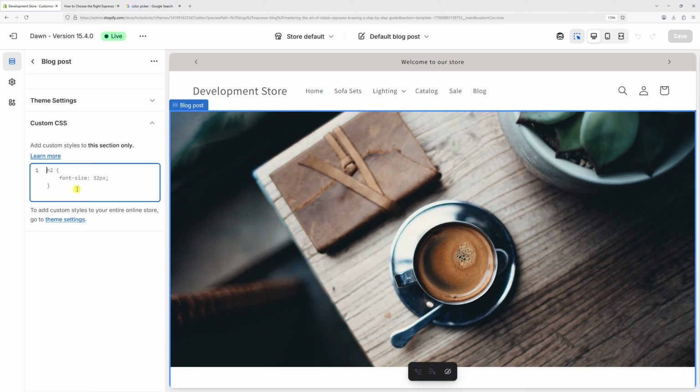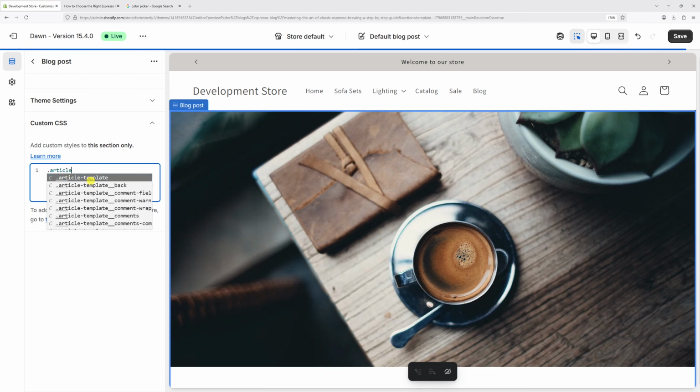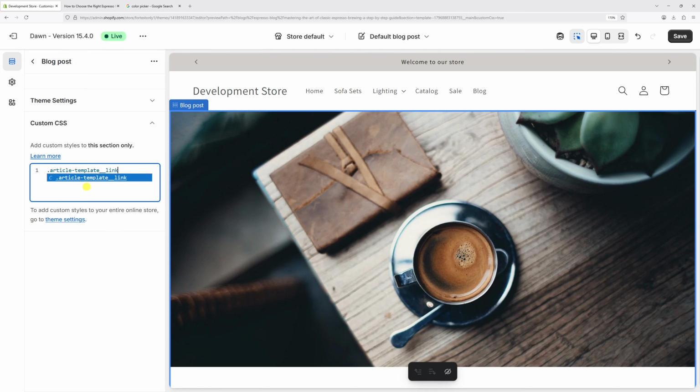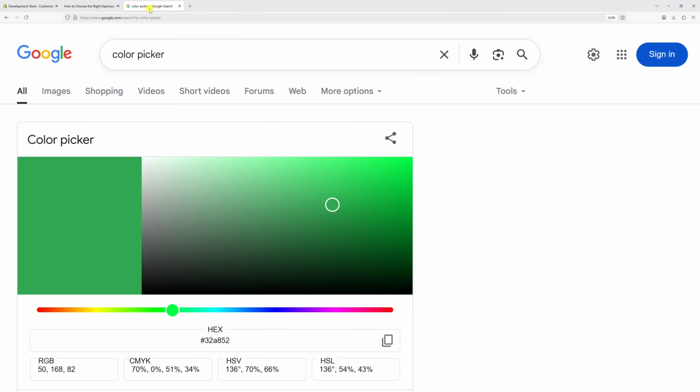Let's add the following rule. Type period article-template__link. Open left and right curly braces. Place the cursor in between, then press enter. On the next line, type color, colon, then go to Google and type color picker in the search.